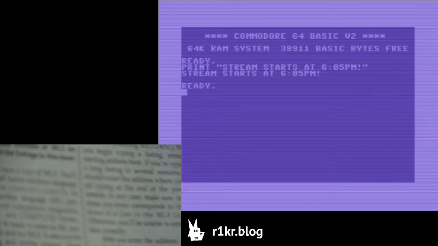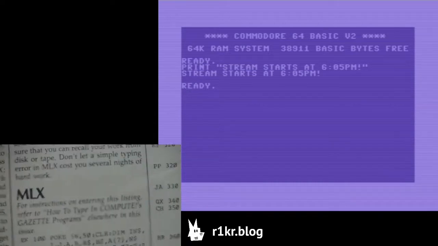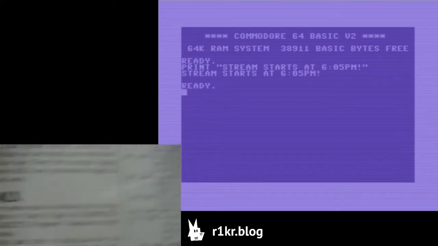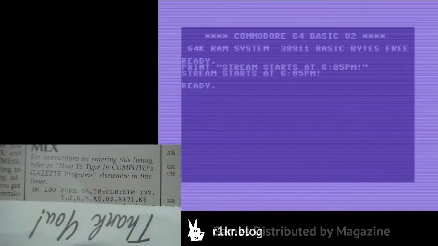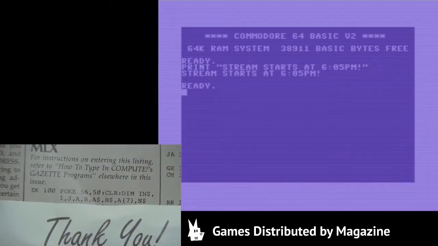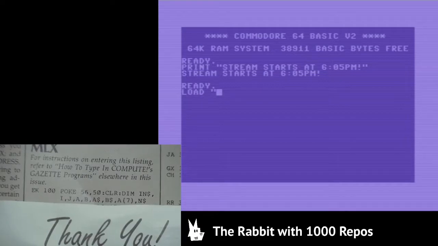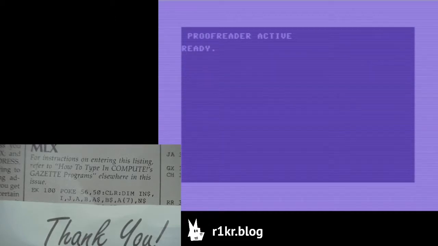It's pretty long. It's a little over a page of typing to do. We're just going to go ahead and get started. First thing we've got to do is load the automatic proofreader so we can get those checksums, which are going to be really important for working with this. So, load proof 5, 8. We're going to run it. Right. So we can go ahead and start filling this in.